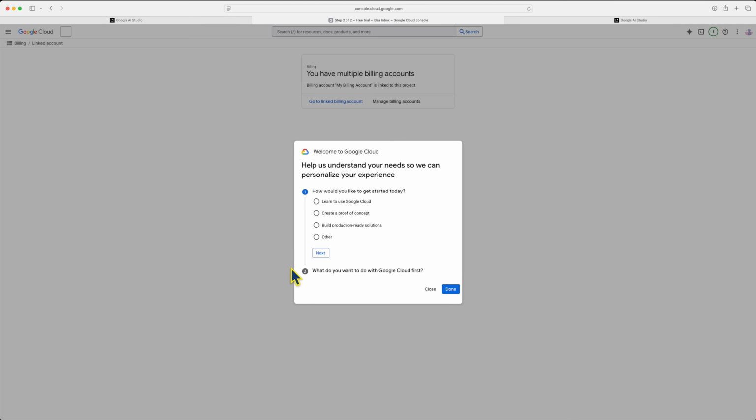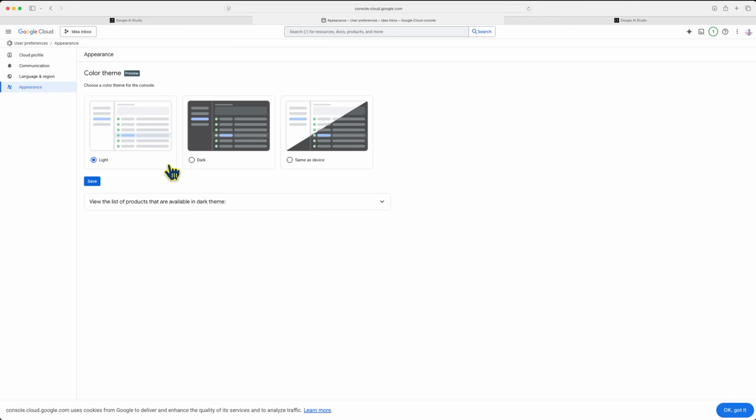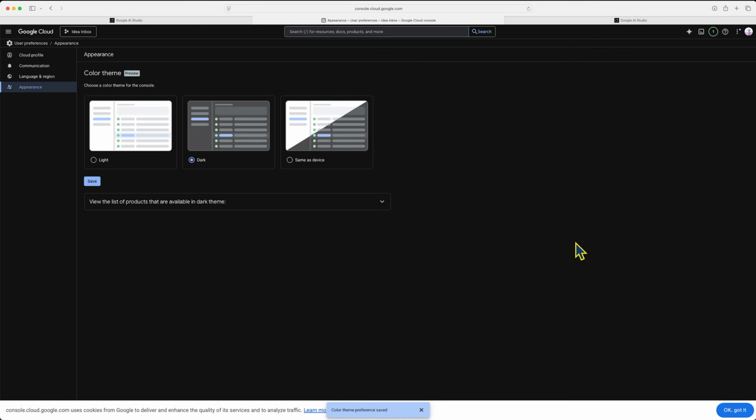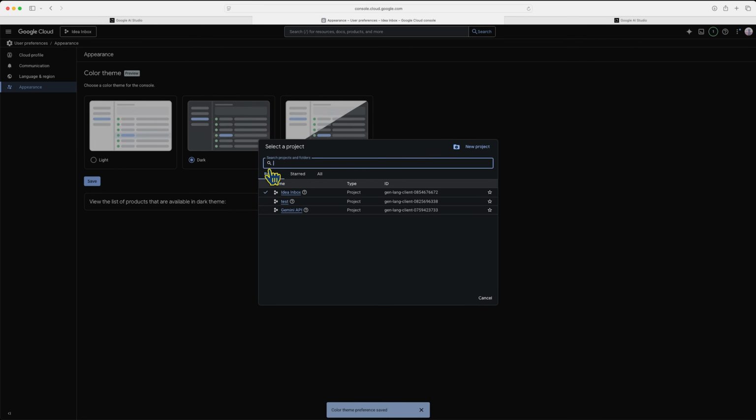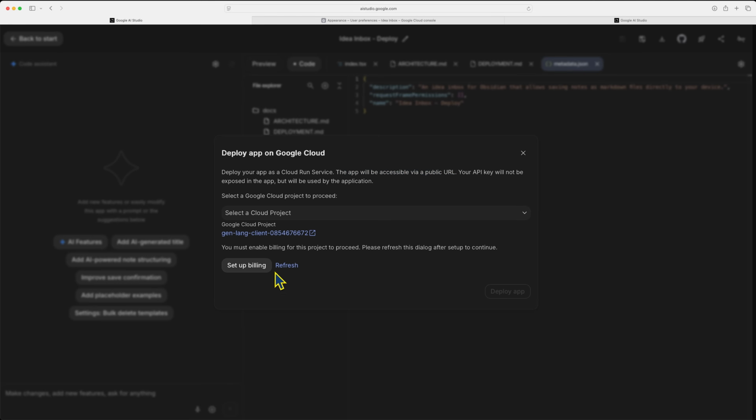I'm not going to get into this right now, but there is a walkthrough here on different elements if you want to learn how to use this. So you can always go through that tutorial if you want. All right, I'll turn on dark mode just to help protect your eyes. Cool. So now we can see that I can click on this project here, Idea Inbox, and we've got everything connected here. So let's go back to Google AI Studio and click refresh.